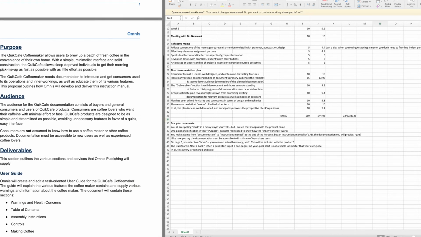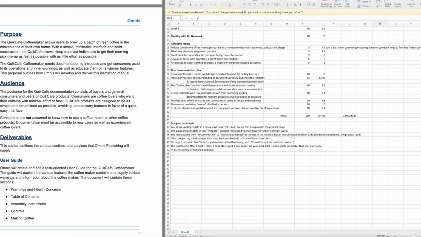They have their purpose. The Quick Cafe coffee maker allows users to brew up a batch of fresh coffee in the convenience of their own home. And then they describe the product in their first paragraph, and then the second paragraph they say, the Quick Cafe coffee maker needs documentation to introduce and get customers used to its operation and inner workings, as well as educate them of its various features. This proposal outlines how Omnis will develop and deliver this instruction material.